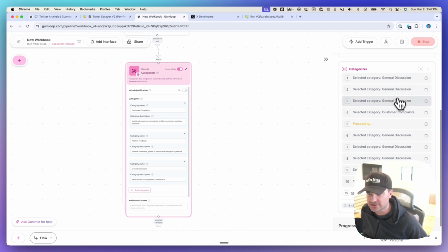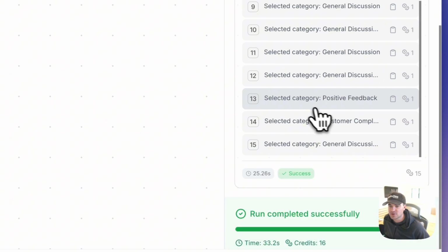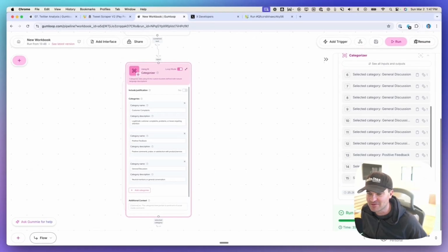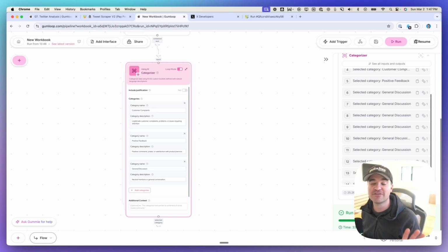Most of them are general discussion, so we might not have a lot to play with in Slack, but here's a complaint over here. Yeah, the vast majority of these are, so good job, Lemon Squeezy. You can see there's a complaint here, but the point is the flow is working. So again, you can test your flow after every step just by hitting that run button.